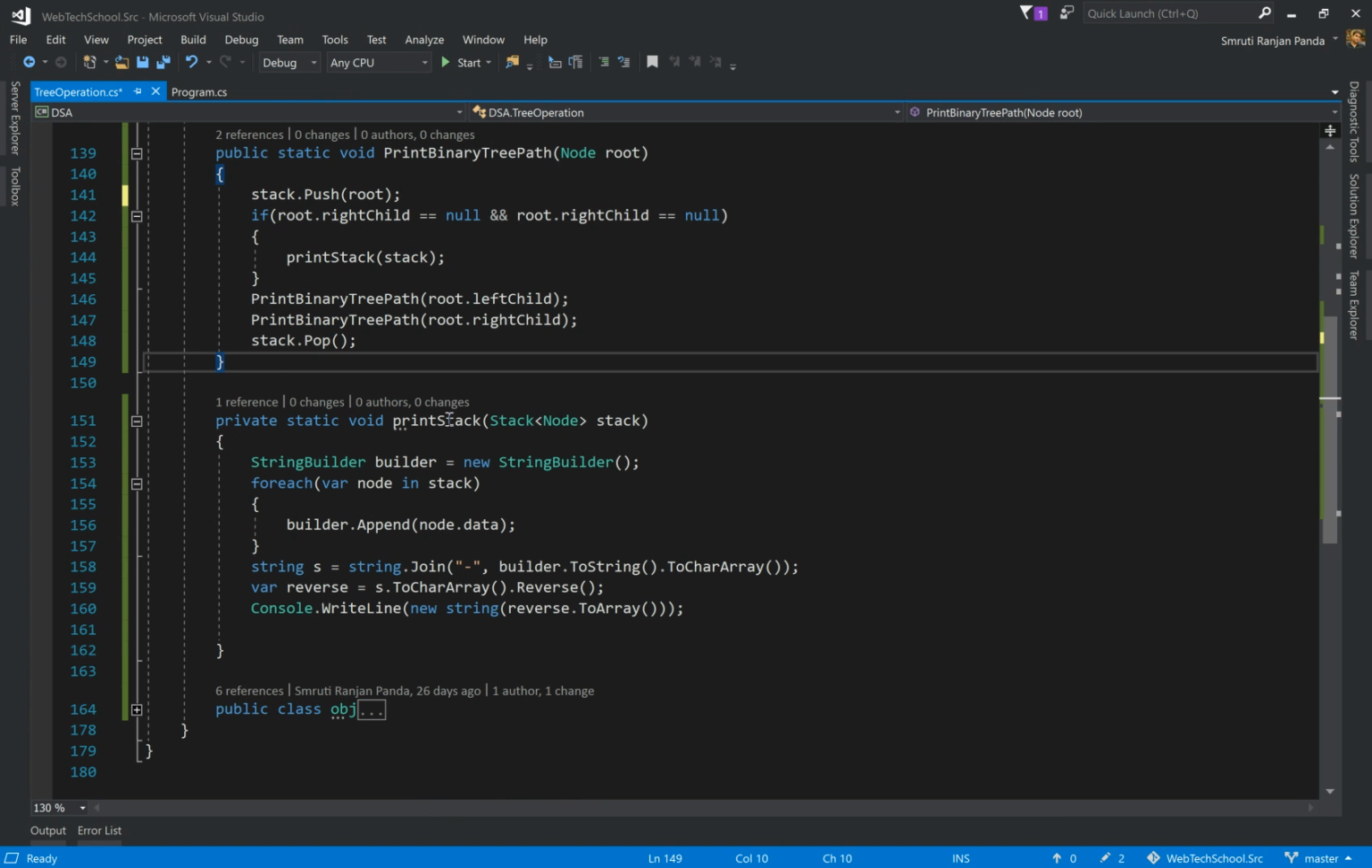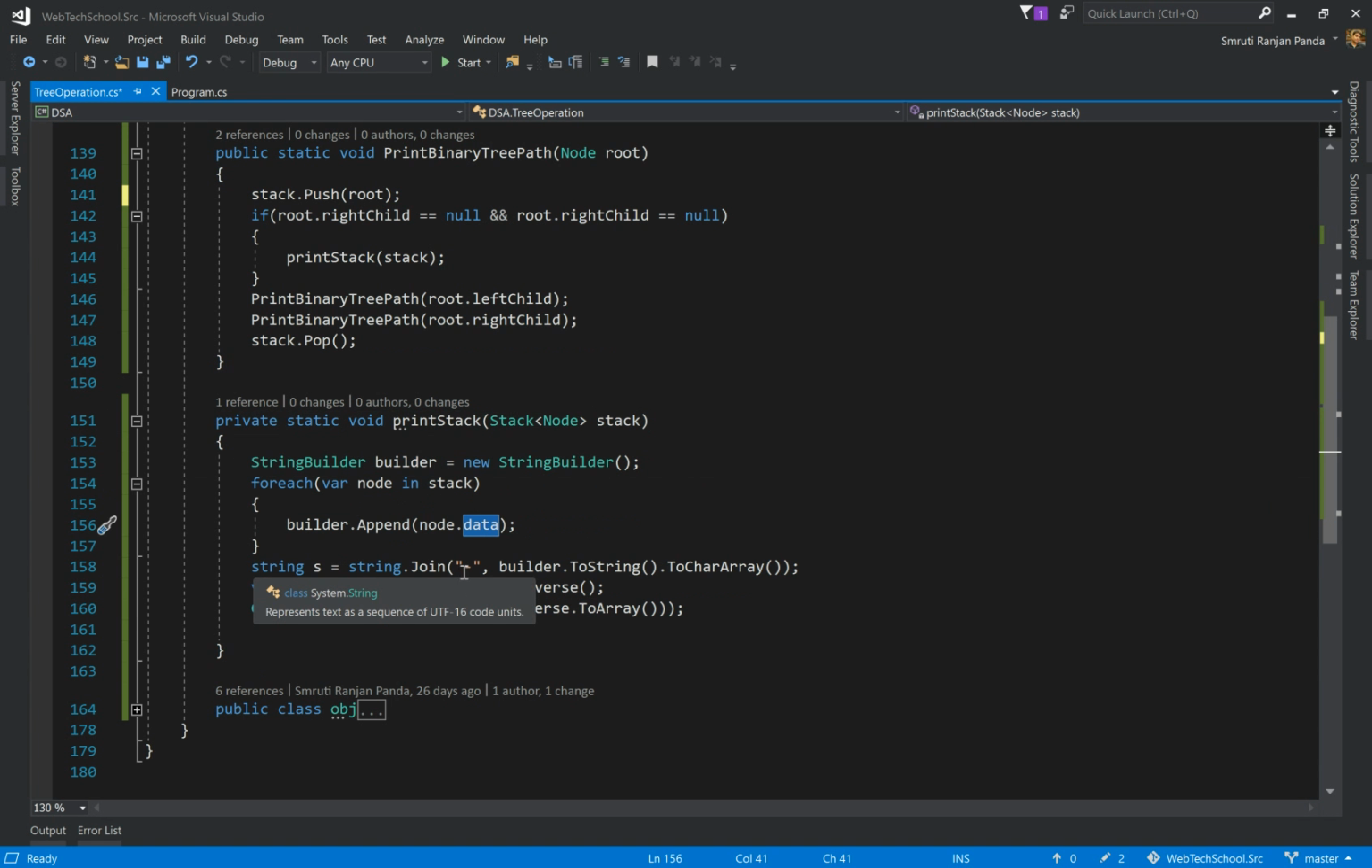So this is the print stack implementation where we are creating a builder object, and to this builder object we are just appending all the nodes inside the stack. Okay, and line number 158 is just adding a separator hyphen between all the data elements. So we'll see that in the output. And finally, we want to reverse that as well. So we are reversing it and printing the final output. I have used the built-in C# libraries to reverse this stack. You can use any valid way to reverse the stack and print the data.